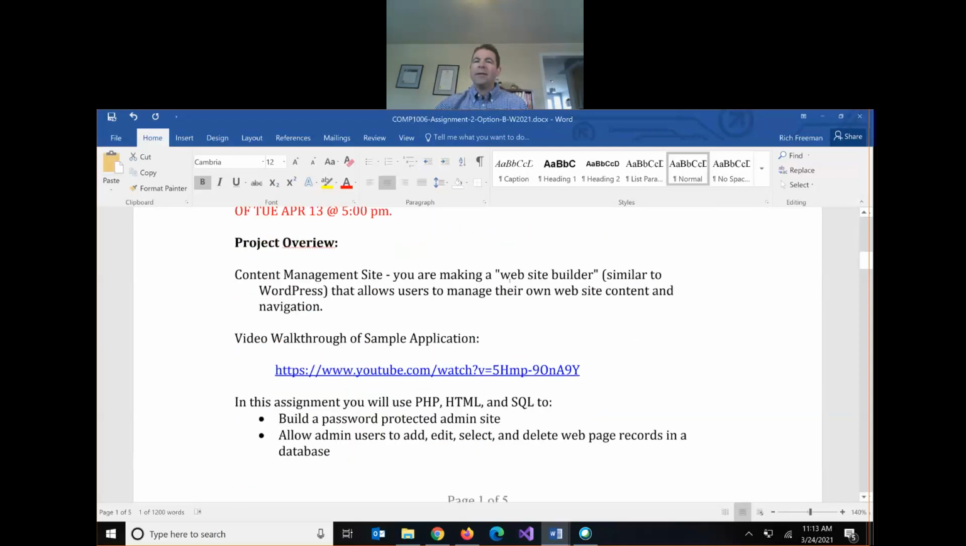So the idea of a content management site is a website builder, something like Wix or WordPress. And most sites these days use content management systems, and that is so that people can update the content without having to use FTP or modify HTML source code.